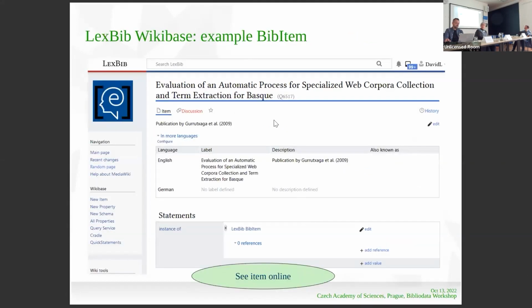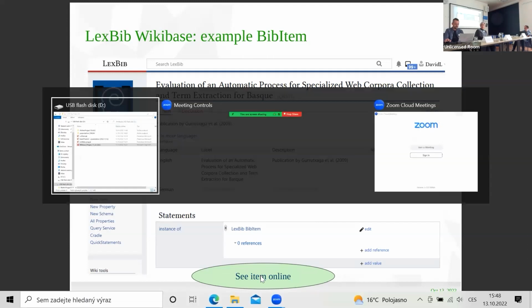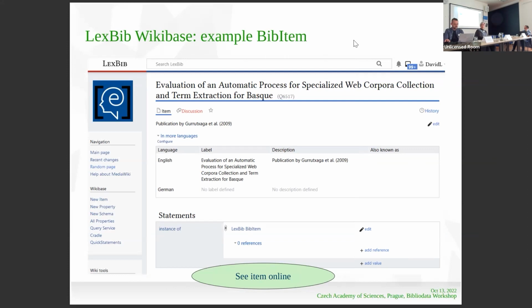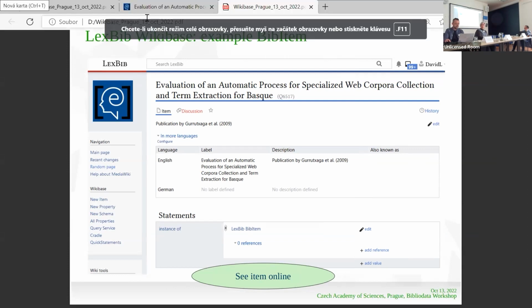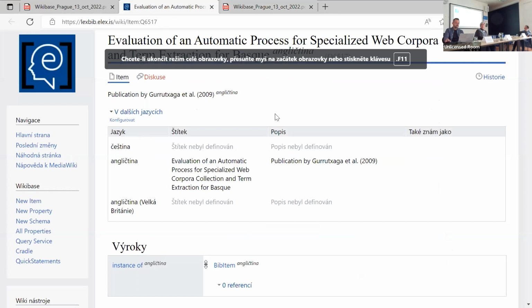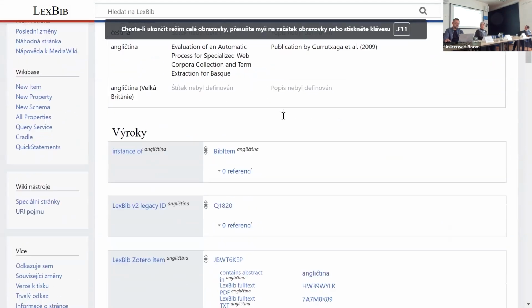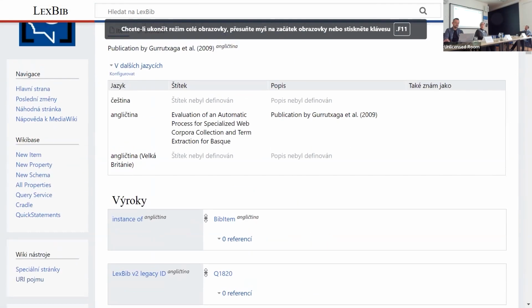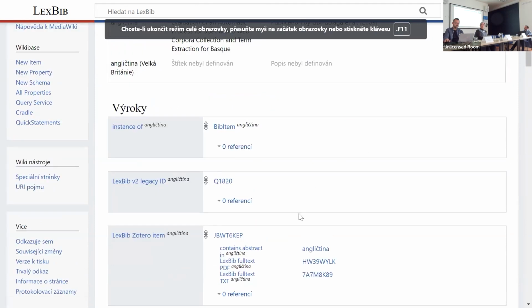So this would be an example bibliographical item on LexBib Wikibase. I think I have this. If I press this now, here I have this. So this looks like in Wikidata, the same look. Here we have the backward link to our Zotero item with abstract in English, the link to the full text and to the isolated TXT. This is on the Zotero web platform server. And actually this is now in Czech, since this computer wants Czech.